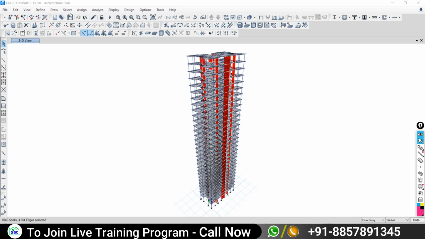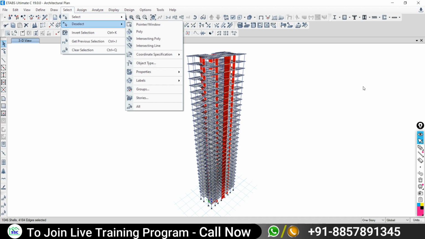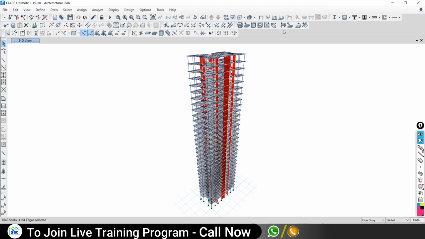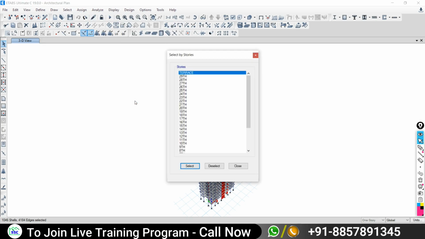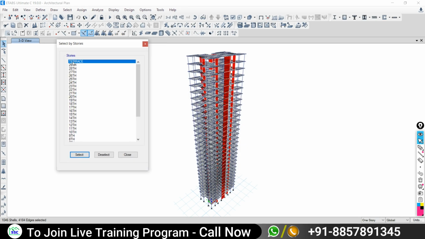So go to select. What we need to do is deselect the unnecessary floor slabs. Go to select, go to deselect. The option is there: stories. So go to stories. Whatever the selections are at the other floors will be deselected.